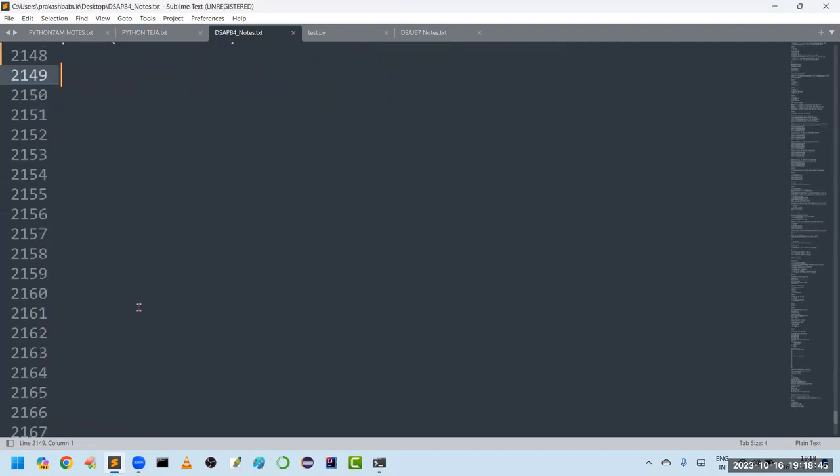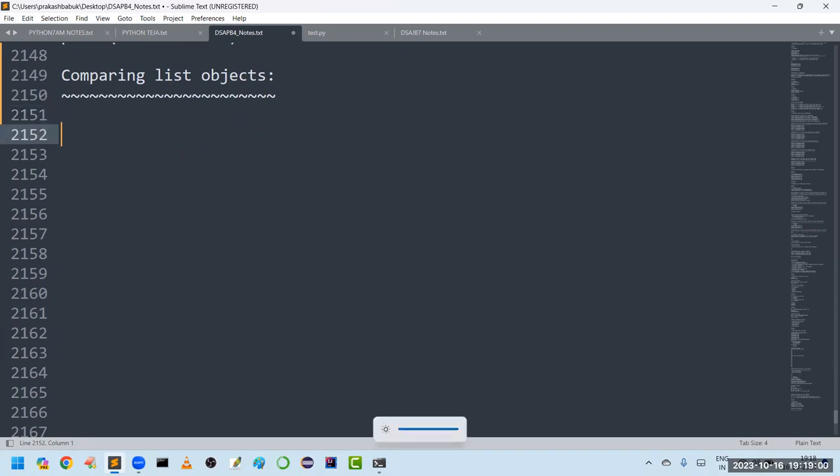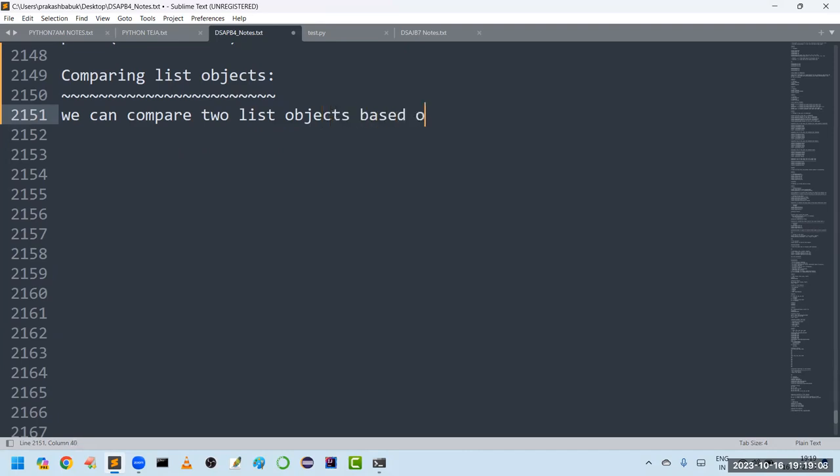Right. Next one: in the same way we compared string objects, we can compare list objects also. How can we compare list objects? Let us have a look. It is very simple. We can compare two list objects based on content, whatever content that we have. So here are the operators.